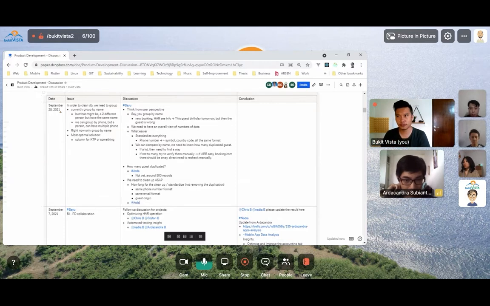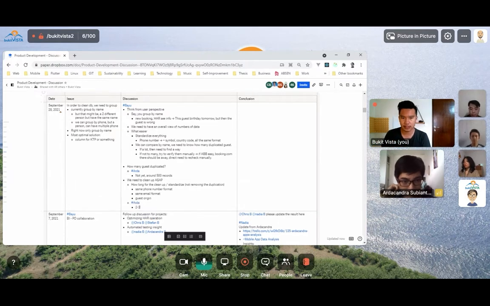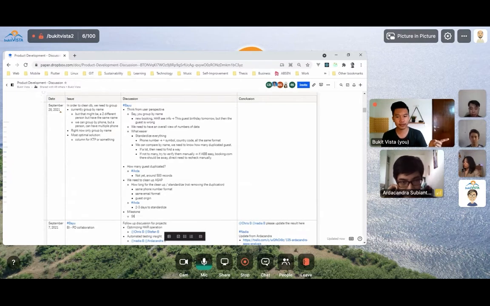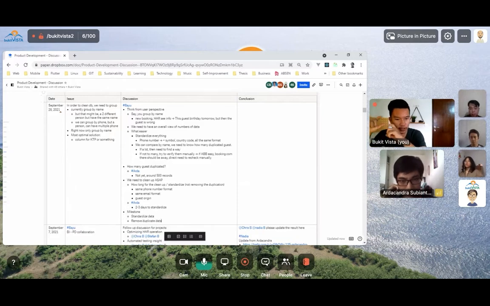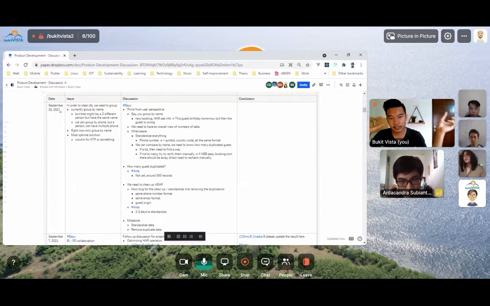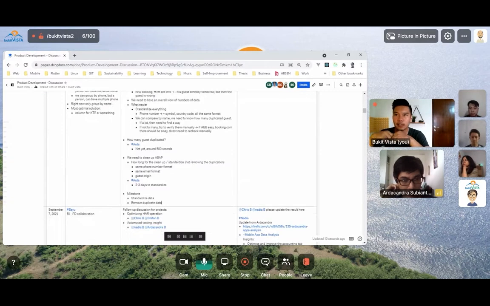Okay, let's set some milestones. The first one is to standardize the data. The second one would be to remove the duplicates or merge the duplicated data, and that includes updating the booking data. If we have the same guest with two different guest IDs, and both IDs have different bookings, we also need to change the guest ID on the bookings to make sure they are linked to the new guest we are creating from the merge. So that's the second milestone.